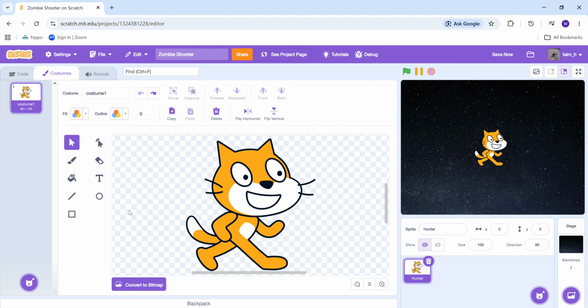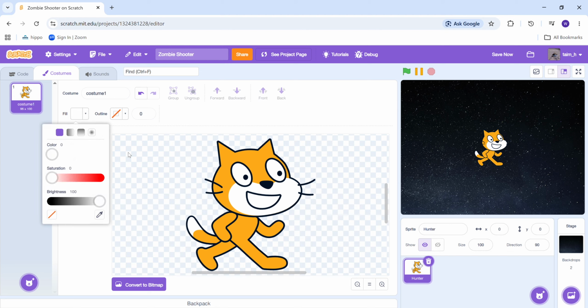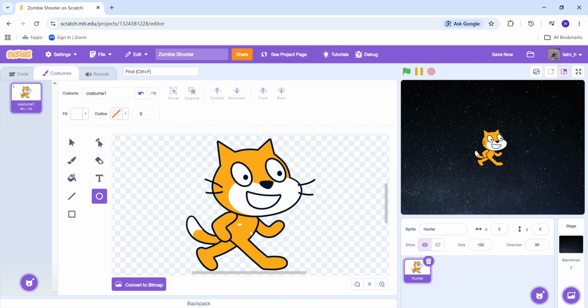So let me just restore it back. You're gonna ungroup, okay? The circle, you're gonna delete it. Then you're gonna press the circle button, and make the fill just white with no outline. Just draw a simple circle at Scratch Cat's belly. And this, just gonna put it like this, like that.